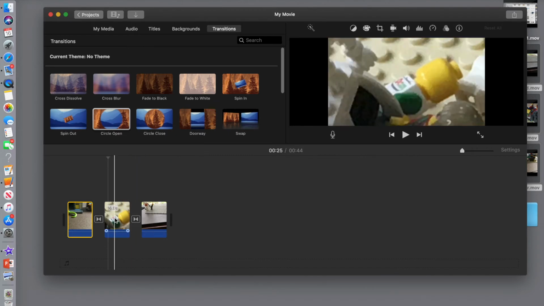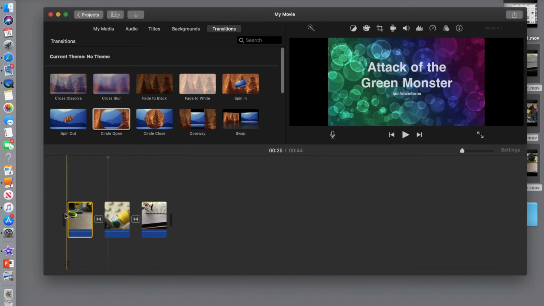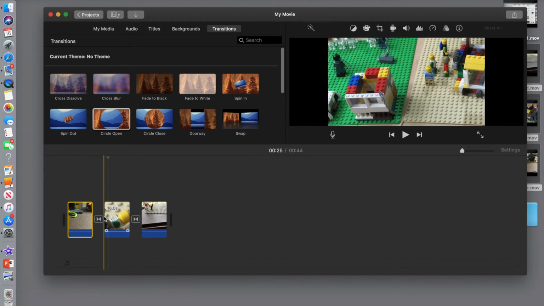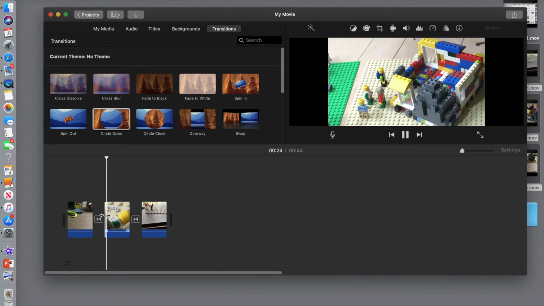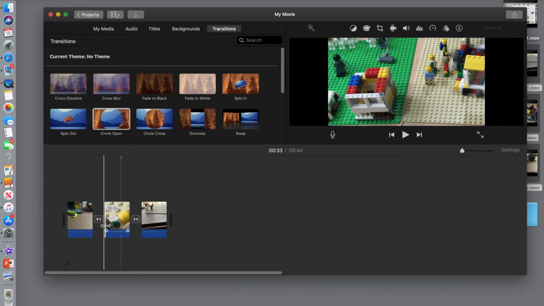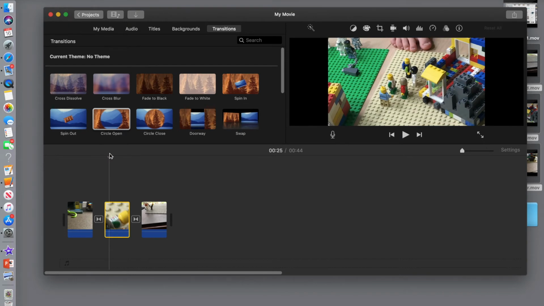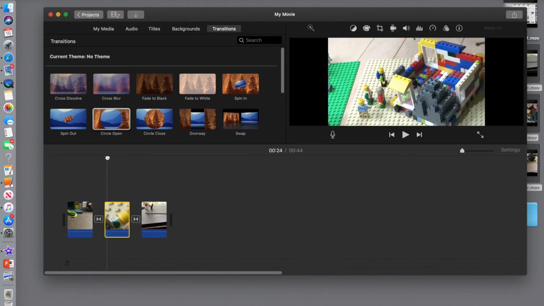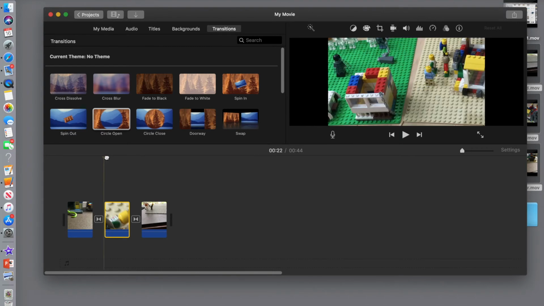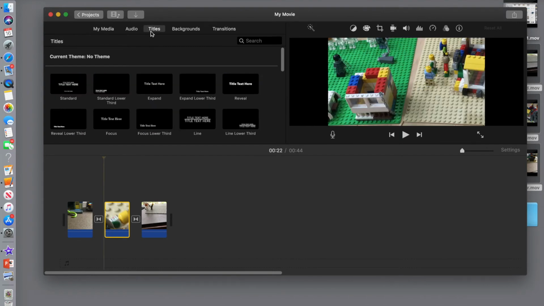Let's say we have a nice title on this movie, but we would like to have a title on this movie. It's only 16 seconds long. So I'm going to go to the beginning of that movie. And this little thing right here shows where you are. Beginning of the movie, and I'm going to go to titles. There are lots of different titles.